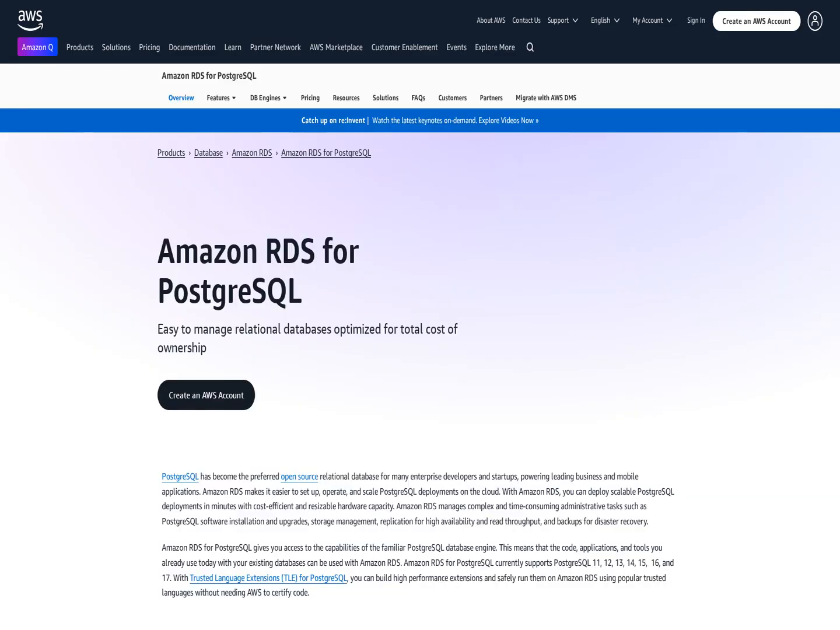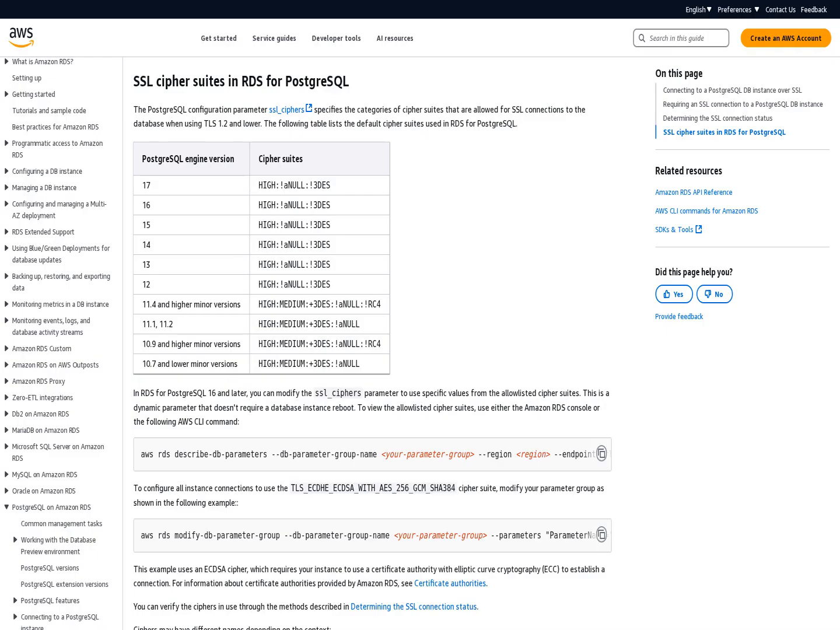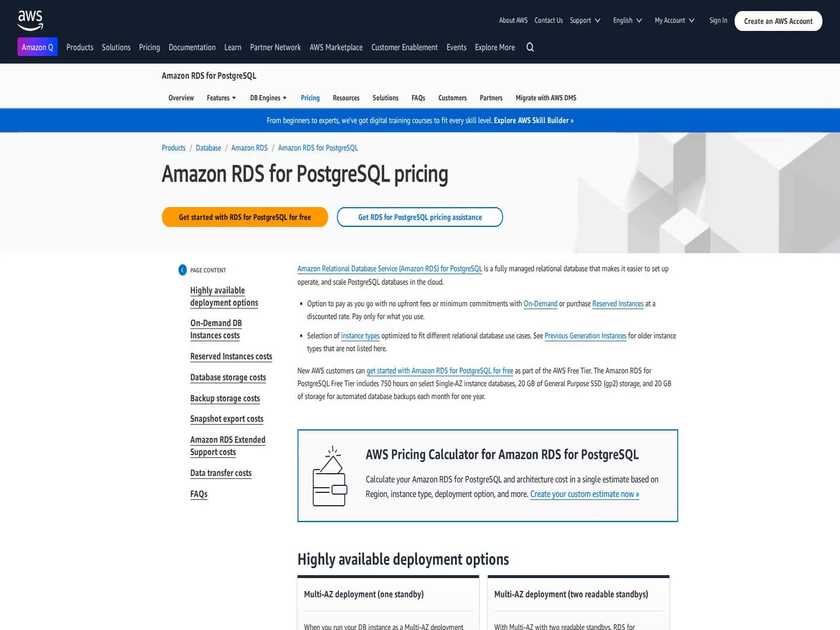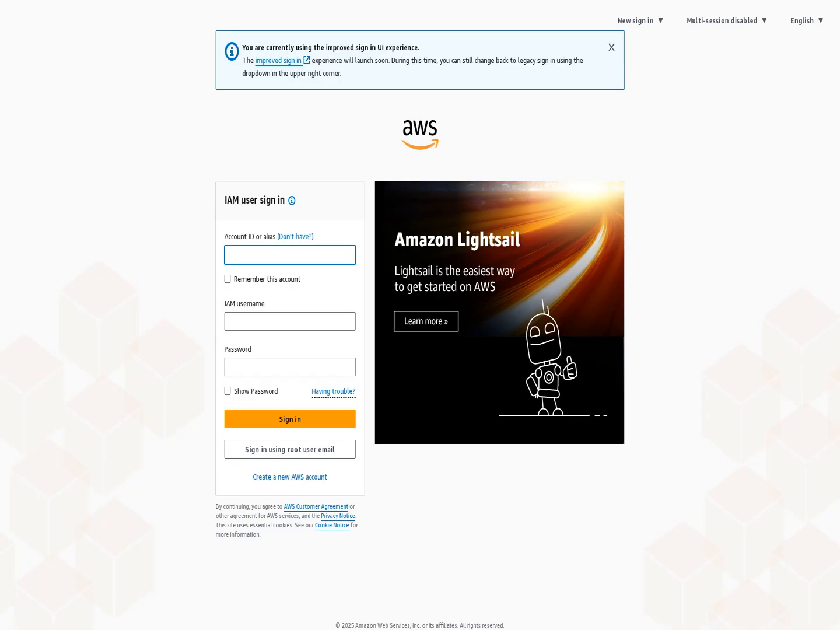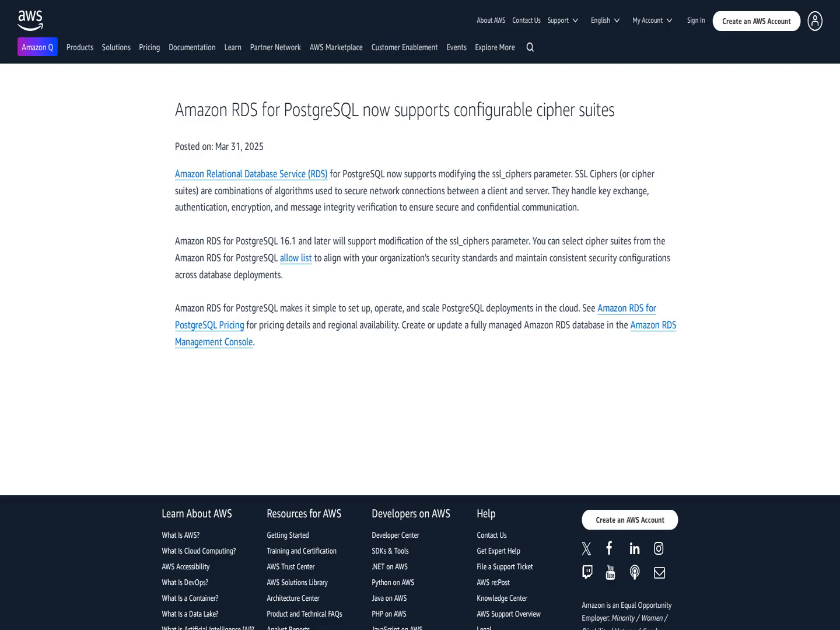Amazon RDS for PostgreSQL now supports modifying the SSL_ciphers parameter, allowing users to select cipher suites from the Amazon RDS for PostgreSQL allow list. This feature enables organizations to align their database deployments with their security standards and maintain consistent security configurations across environments. By supporting configurable cipher suites, Amazon RDS for PostgreSQL makes it easier to set up, operate, and scale PostgreSQL deployments in the cloud.